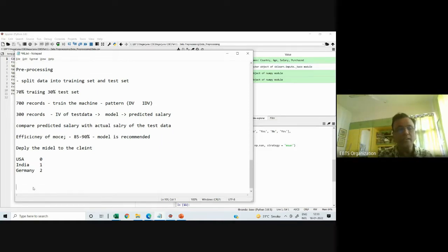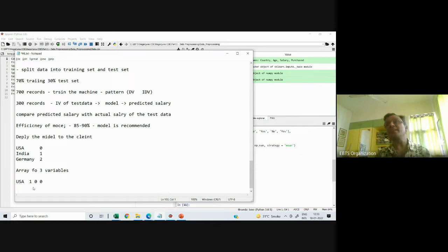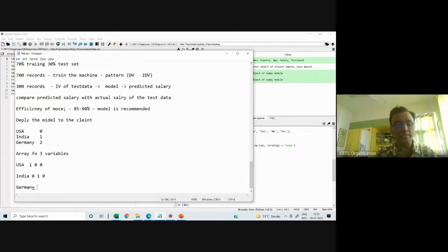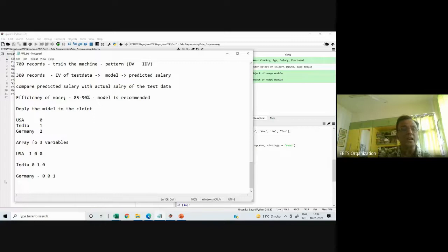And then I will convert this into an array of 3 variables. Why 3 variables? Because there are 3 unique values. Now how this array is done is that if it is USA, I will represent it as 1, 0, 0, where 1 represents the existence of the value and 0 means the absence of the value. If it is India, I represent it as 0, 1, 0. And if it is Germany, I will represent it as 0, 0, 1. So I have converted this into an array of 3 variables like 100, 010, and 001.